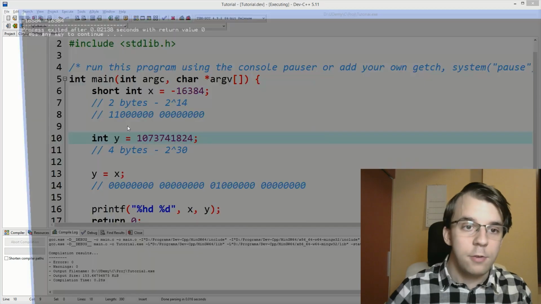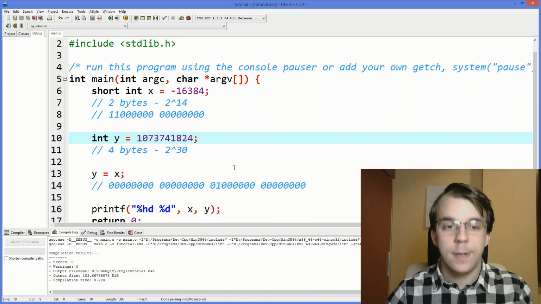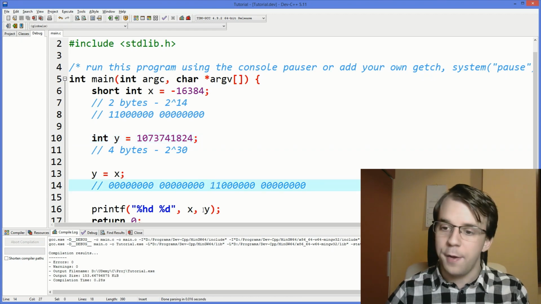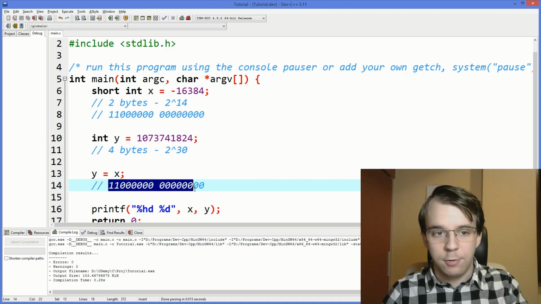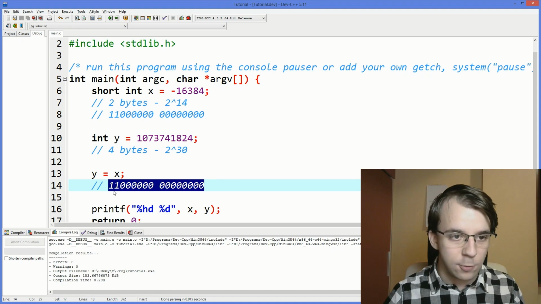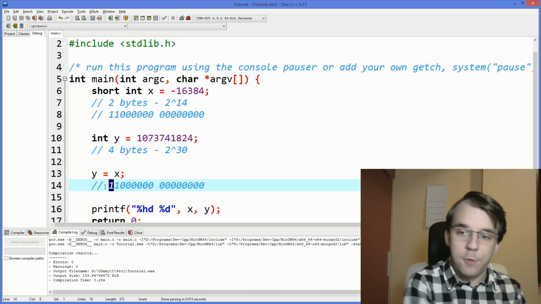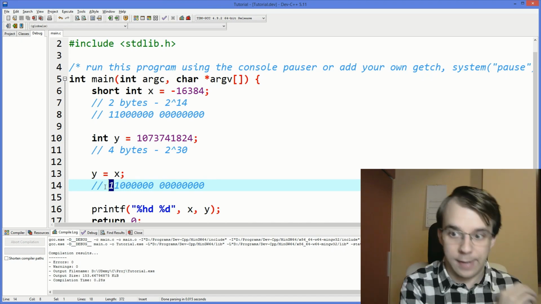If we try to run this, you'll notice that it also works. We get the same result: both are negative 16,384. But inside memory, we actually don't get the same result. We don't just change this one to a 1. C says, okay, I want to expand this into a 4-byte integer. To do that, I have to look at the sign bit and copy and paste it everywhere in the padding bytes that I have to add.